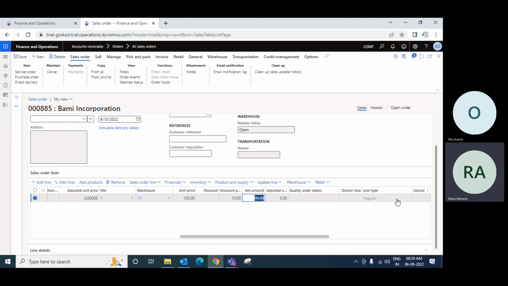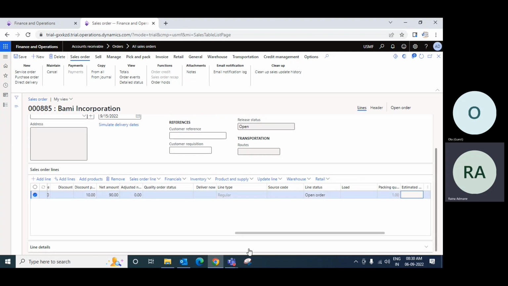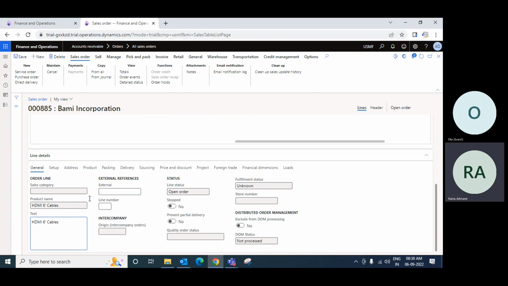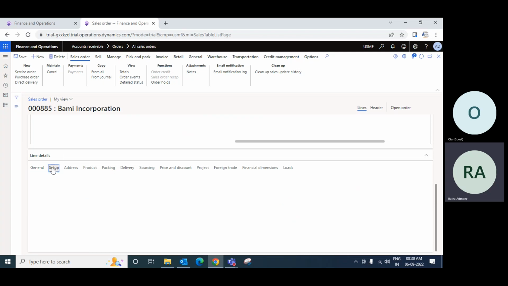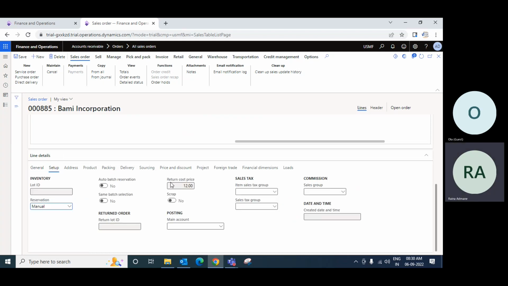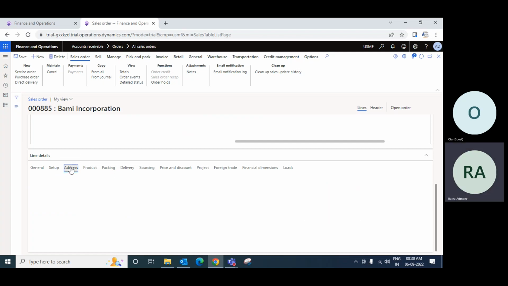Okay. So this is what you have to update here, 10% discount, and then sales order is there. Then go to the line details. In line details again, you have to check all these items like setup. Main account is not needed here. Sales group if it is there, sales tax if it is required. Address, that is a delivery address, which will automatically come from here.